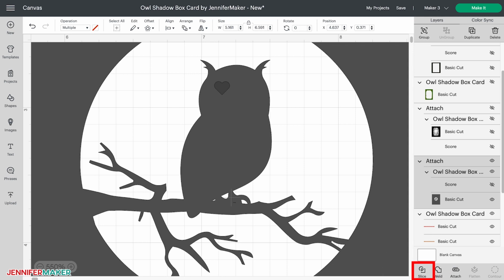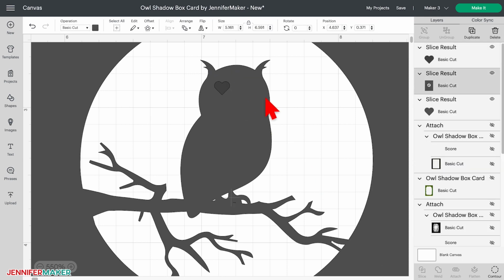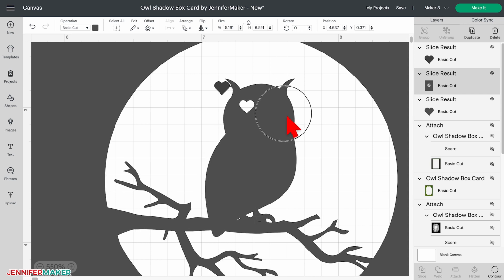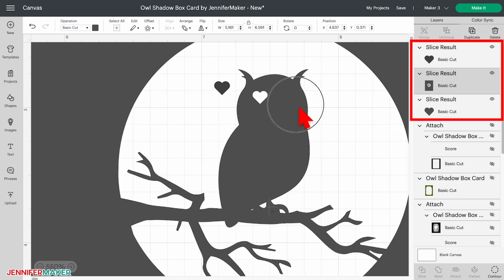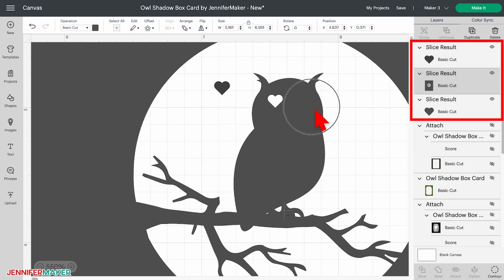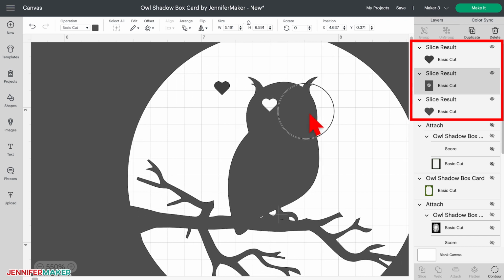Now, if you ever have issues using the Slice tool, be sure you've selected 2 layers and only 2 layers. Slice won't work if you don't have 2 layers selected, of course, nor will it work if you have more than 2 layers selected. So this is really important. So let's click Slice, and now the owl has a heart. You'll note that there are now some extra layers in your Layers panel called Slice Results. These are the bits that you sliced out. You can hide or delete them.